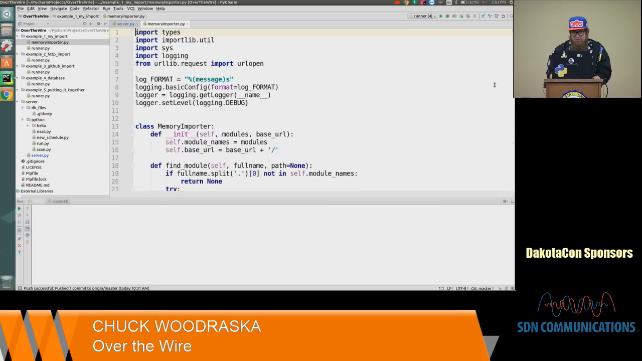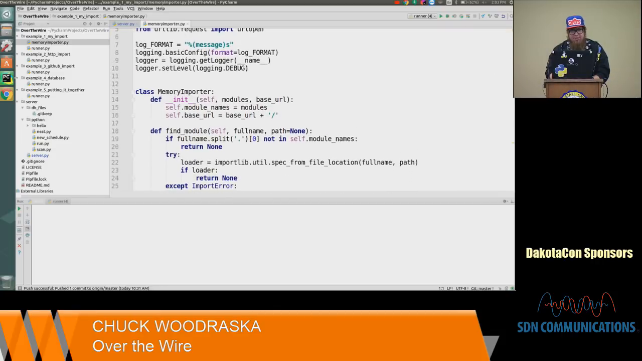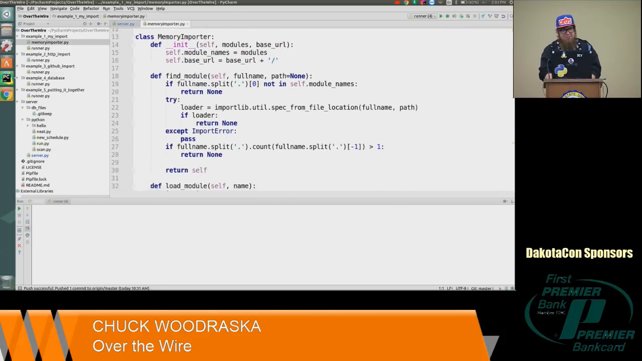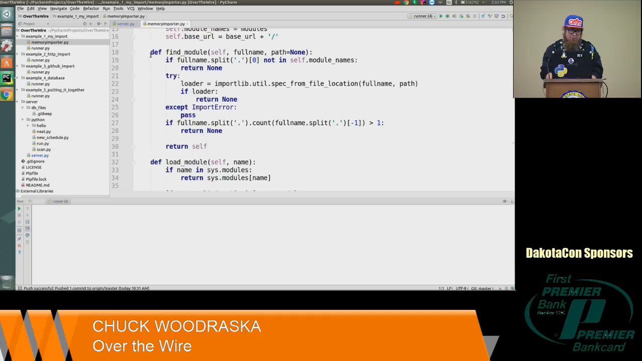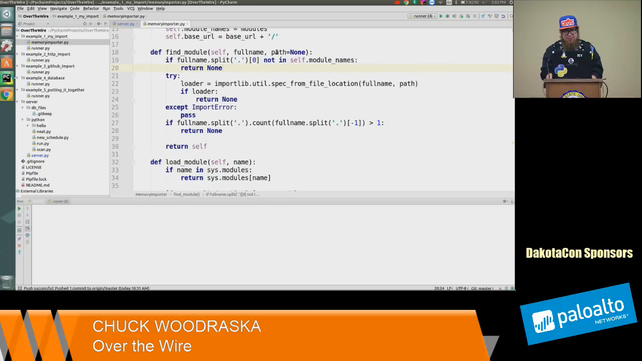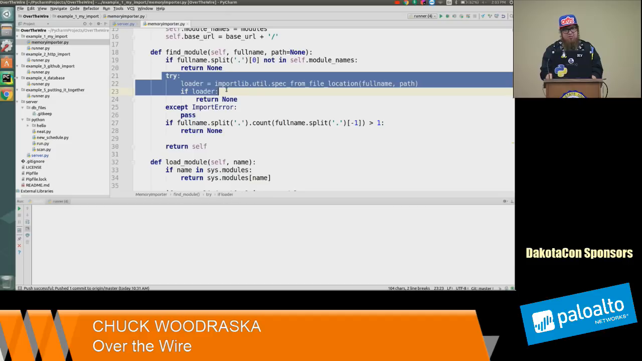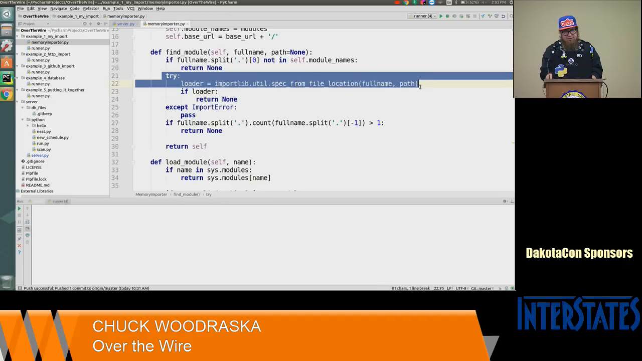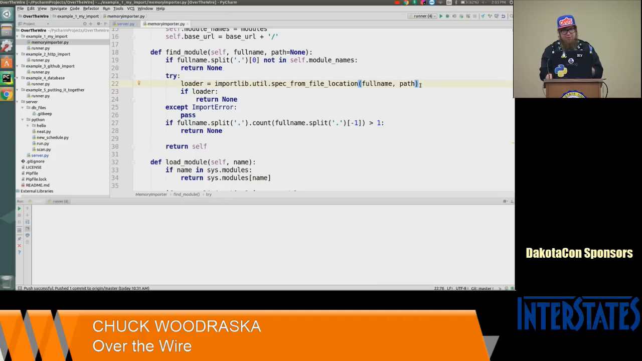So it's something I cooked up. Basically, it's just a memory importer. And you can see right away, we have something called find module. Basically, we're going to pass it what we're going to name it. And this first one right here is actually going to see if it's a built-in. Again, you don't want to step on your own feet doing this.